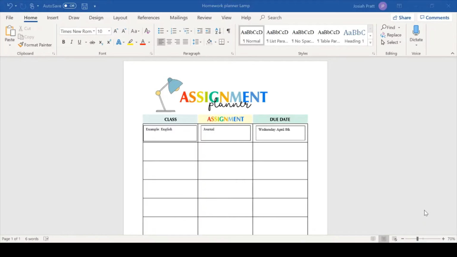Hi guys, I just wanted to create a video showing you how to use a planner, either with Word Online, by printing it out, or by using your phone. If you're able to print it out, I think that's the best way to do it. I have this example right here: write in your class.